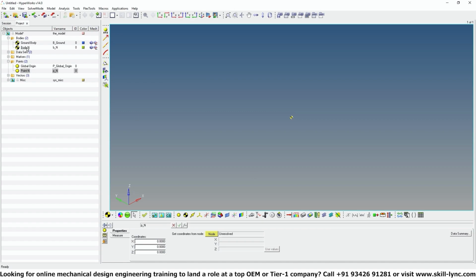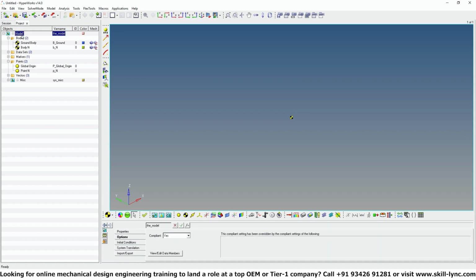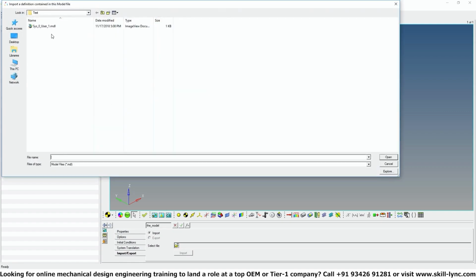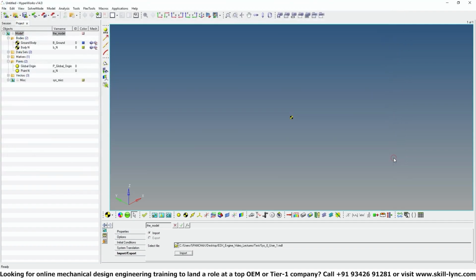Okay, and replace the body 0 and the point 0 that was referenced in the joint by body N and point N that is created by user 2. So for that, first user 2 needs to import the system that is created by user 1. So you go to the import export tab, go to the import option, and then click on the system 0 that was created by user 1.